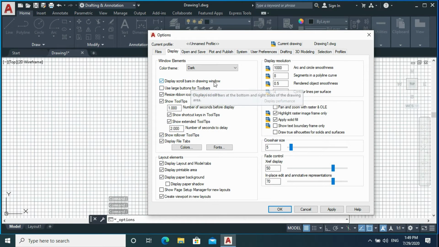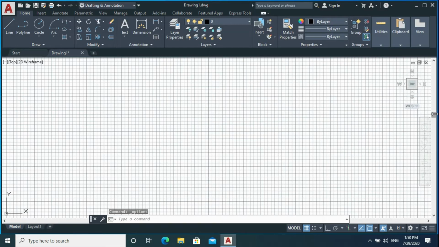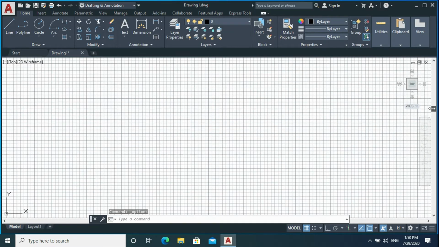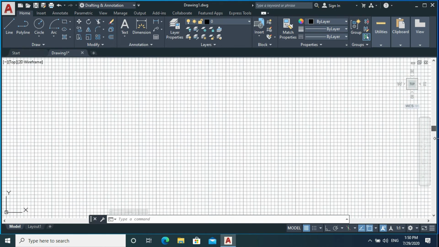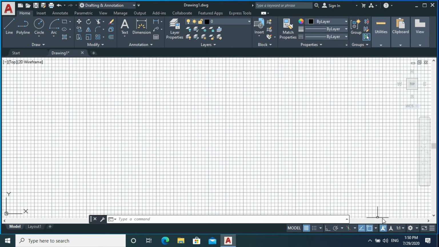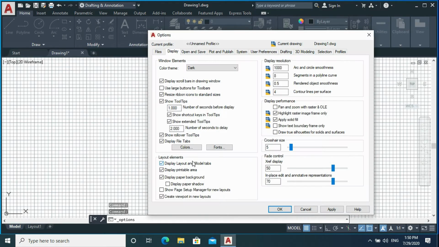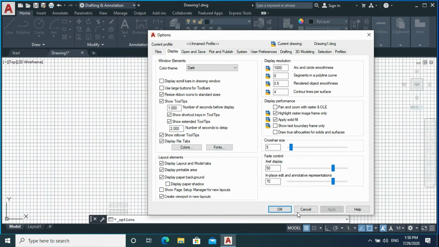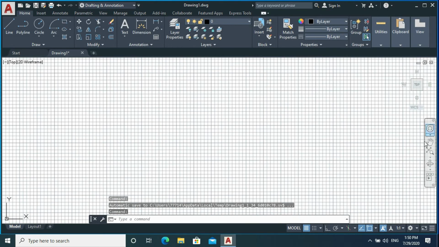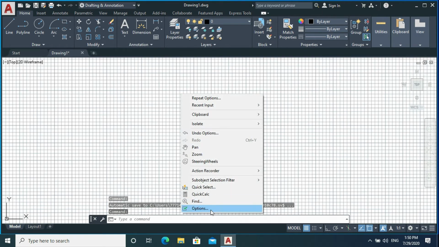Display scroll bars in drawing window. You see here we have a scroll bar in the drawing window. You can go down, up, and also you have a drawing window here. At the moment it's under the command bar. If you turn it off, apply, and okay, you see there is no scroll bar.